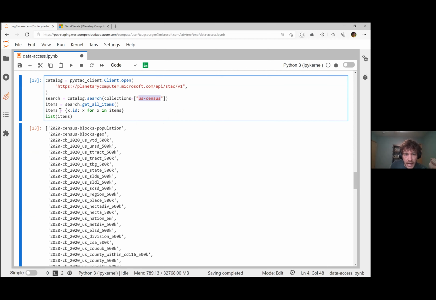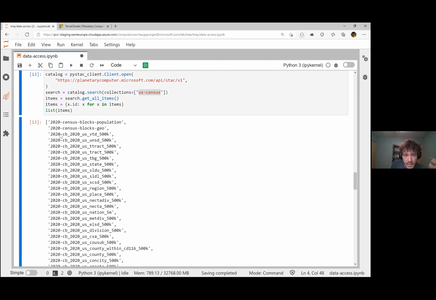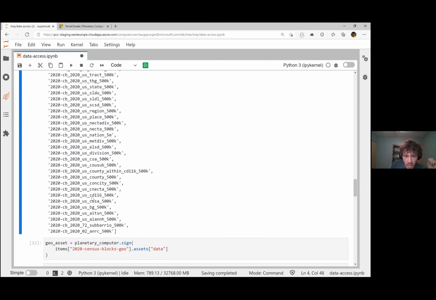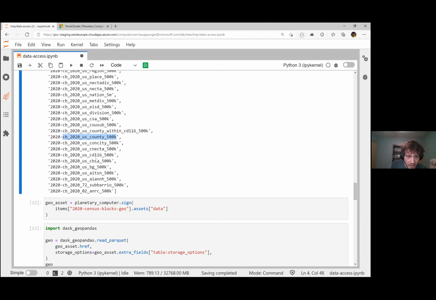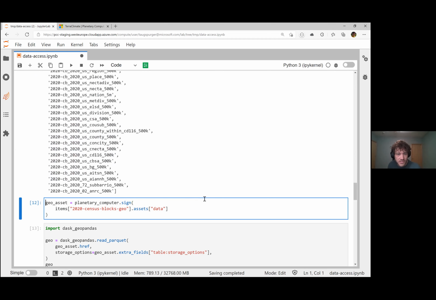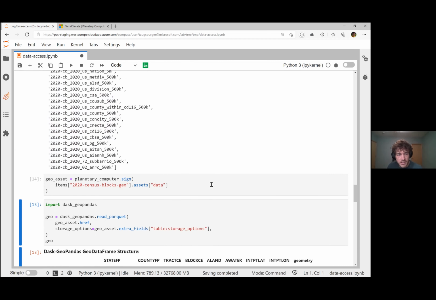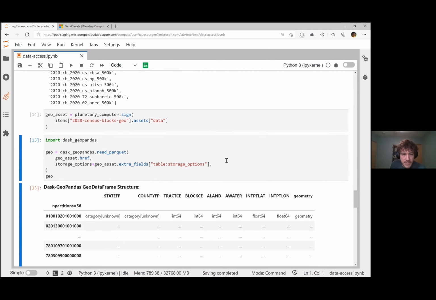So we have STAC items. Each one of these represents a table. So we have like the population for each census block, the geometry for each census block, and then various aggregations like the county level, school districts, congressional districts, all those various aggregations that the Census Bureau produces.